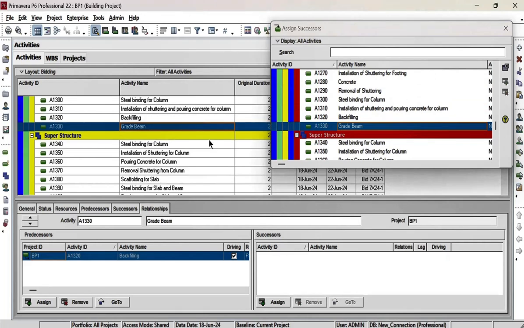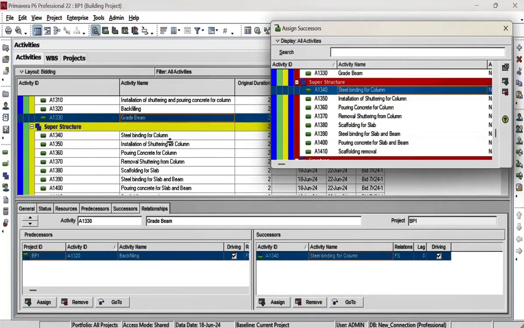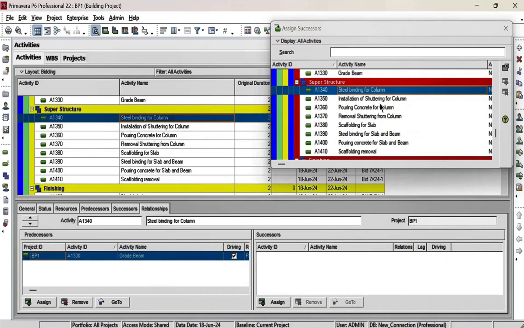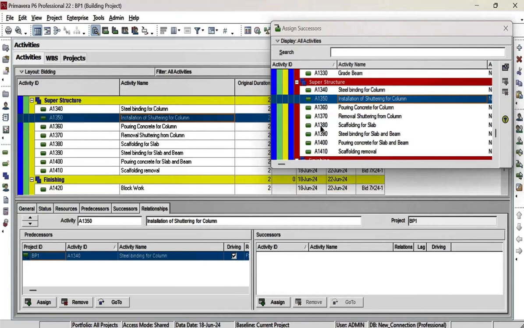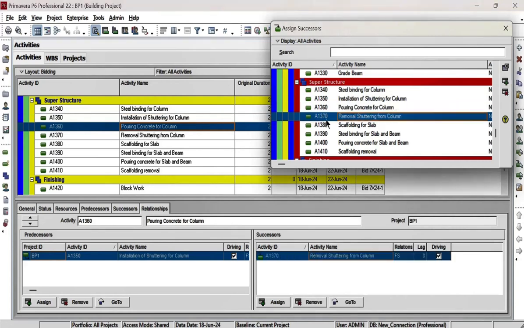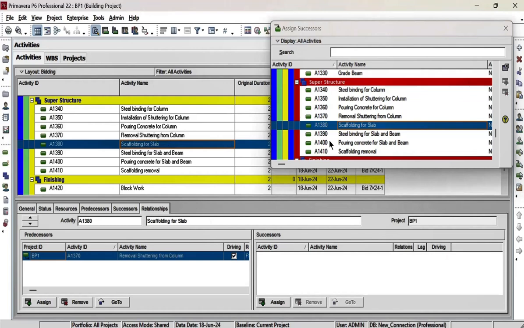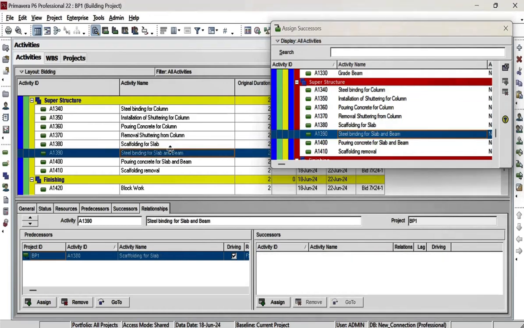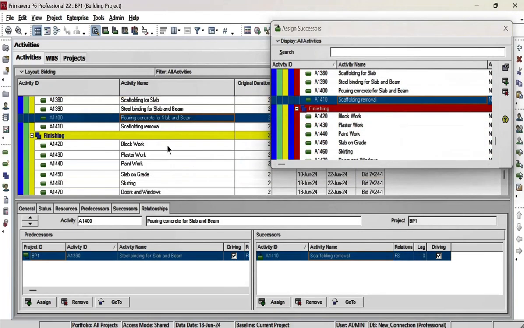After grade beam, steel binding for column for superstructure. Then installation of shuttering for column. Then pouring concrete for column. Removal of shuttering for column. Scaffolding for slab. Steel binding for slab. Pouring concrete for slab. Scaffolding removal.